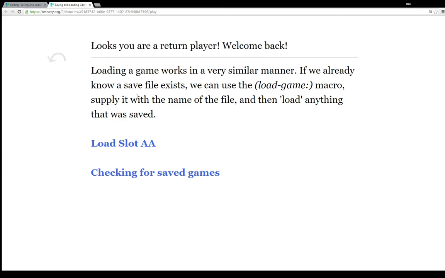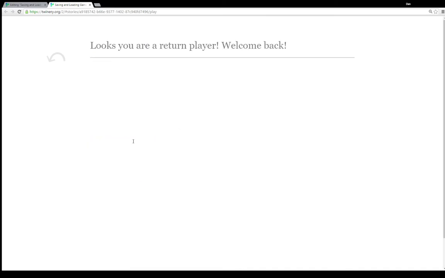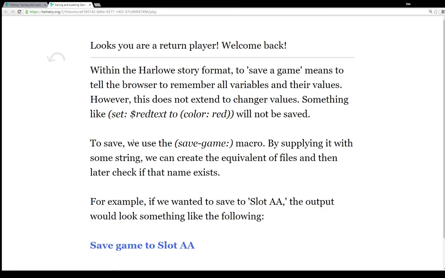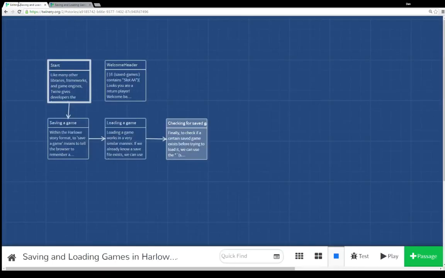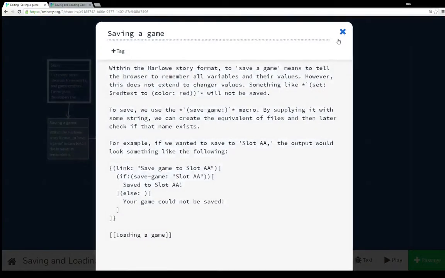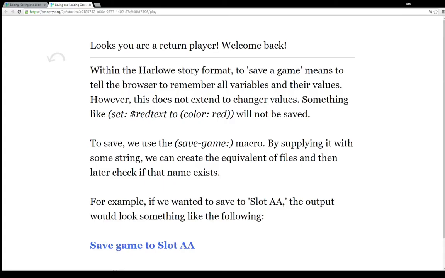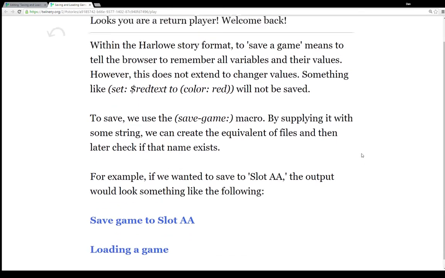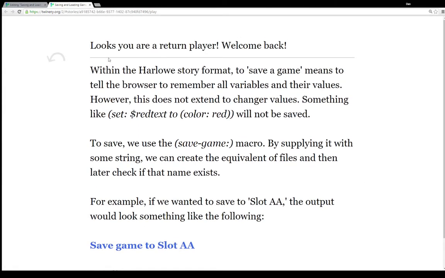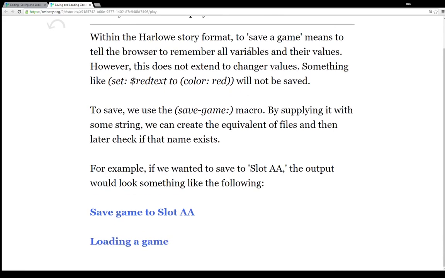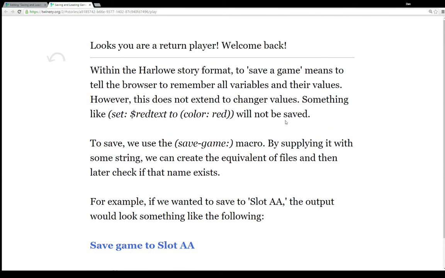So in practice, you saw that I saved to slot AA, and then it ran the header and it knew I was a return player. Now what if I wanted to load that in practice? If I click load, it puts me back at wherever I saved. In this case, it was at the save a game passage, and it sort of rewinds, but places me wherever it was with whatever values were saved at that point. So it knows I'm a return player, and it put me right back to that passage I was at. And then if I want to, I can save again, but it doesn't really do anything in this case, since the save will be the same.